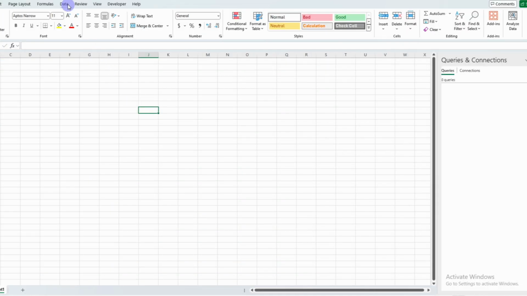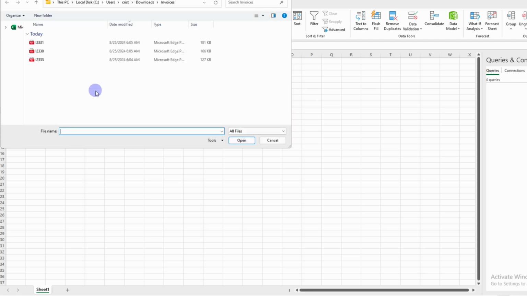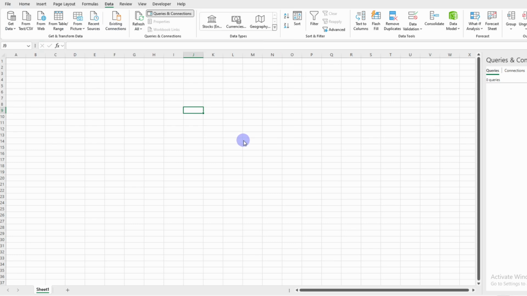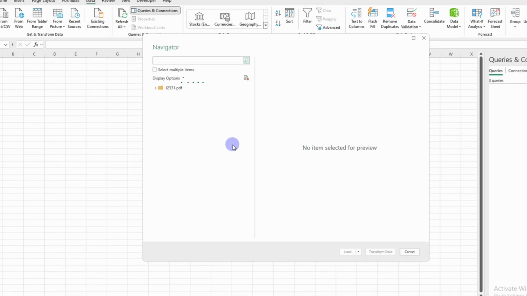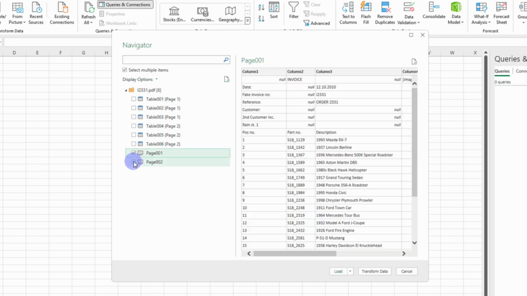So let's go back to Data, Get Data, From File, and this time we will import from PDF. We will select any of the invoices, then Import. This time the navigator window allows us to select multiple items, so we are able to select page 1 and page 2, but we won't do that because this way Power Query will generate 2 separate queries.